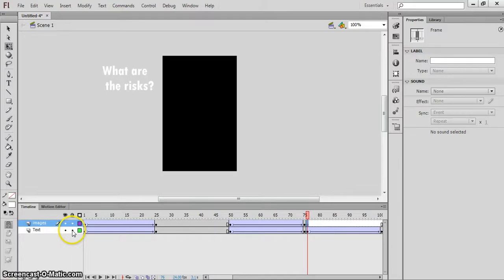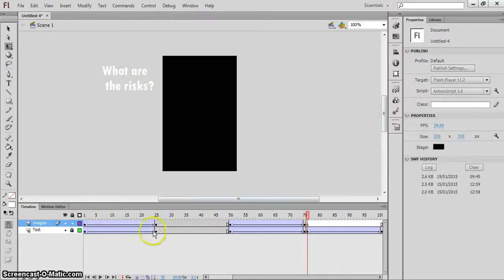Just one final thing. What I'll do, and I probably should have done this near the start, is actually lock the text layer. That basically means that I can't accidentally alter the layer that I've already completed whilst I'm working on the images layer. And that's something for you to be aware of as well. So the lock button there stops me from being able to edit anything to do with the text. Okay, and that's the end of the video.